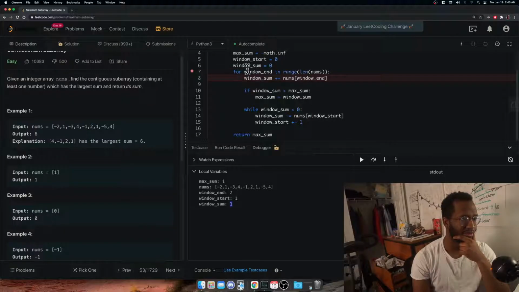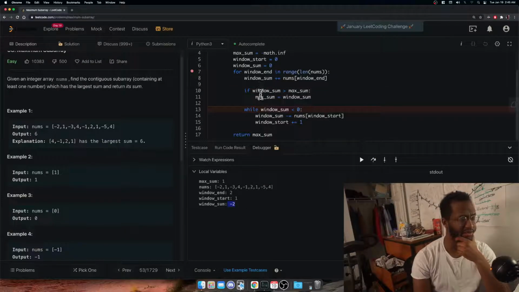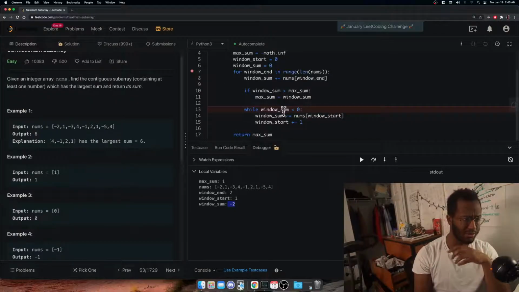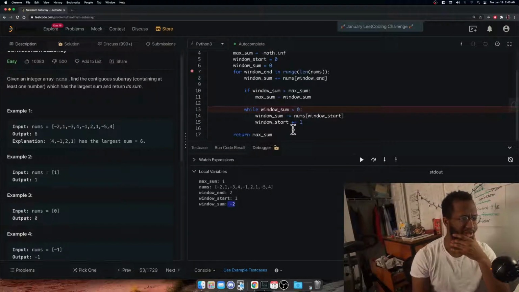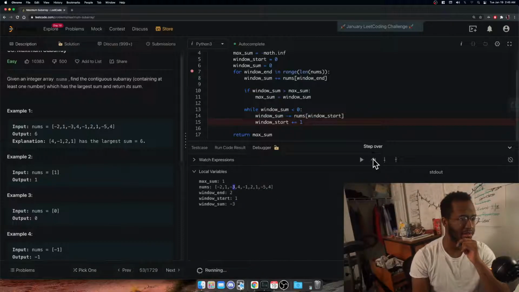On this line, we're going to add -3. So we get -2 for our window sum, which is pretty bad. We did -1 before, and we did 1 before, and we're at -2 now. So we're not going to update our max sum. And we're less than 0 right now, which is kind of bad, so we're going to remove elements from the window start, which is at 1, while our window end is at 2, until we're back at something greater than or equal to 0. Then our window sum goes back to 0 again.